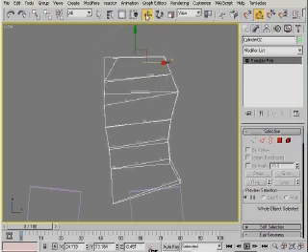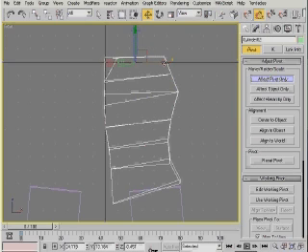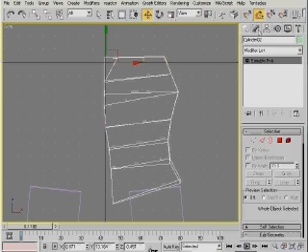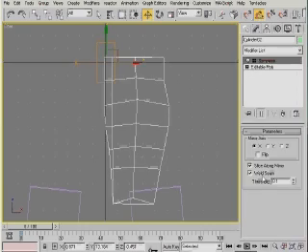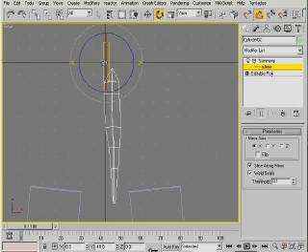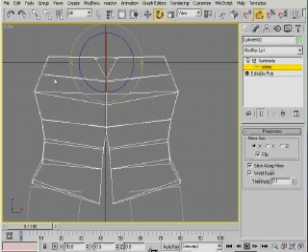Let's change the center. I'll hit G to show the grid. Then I come over here to hierarchy, affect pivot only, and I'm going to move the pivot point to X0. Okay, turn it off. Make sure you turn it off, otherwise you'll end up moving the pivot point again. Now, if I go back into modify and add the symmetry modifier, and use mirror and rotate it, go to center, flip, there it is.